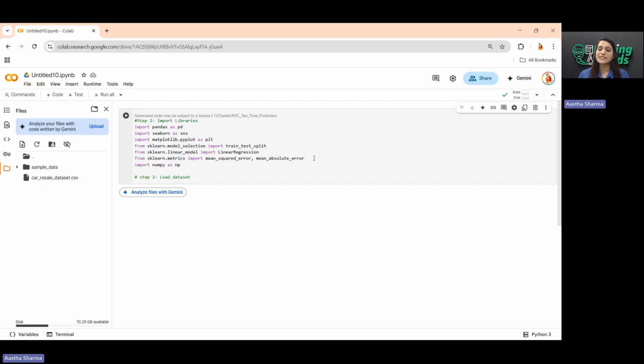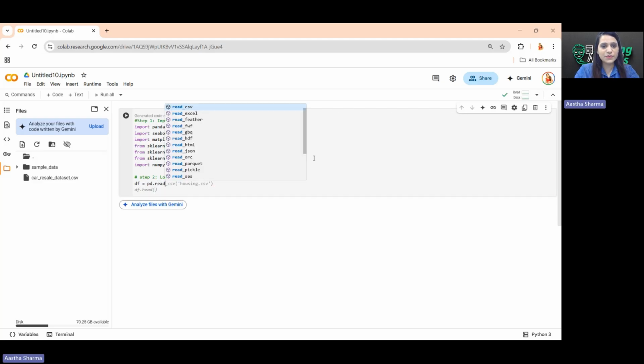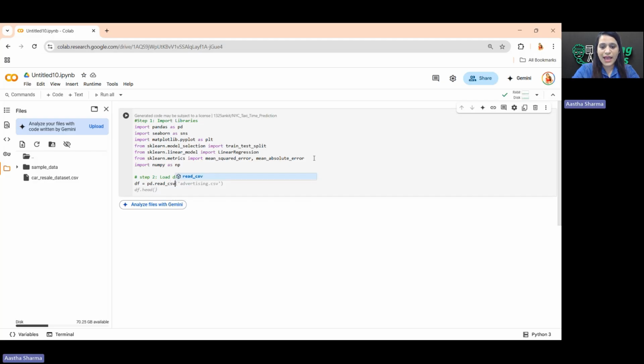So let's go to step number 2. Step number 2 is load dataset. To load the dataset, we will first create a data frame. df equals pd.read_csv, and the data which we are going to take, we are going to copy the path. Here is the data.